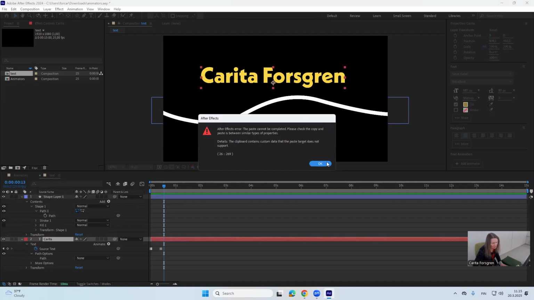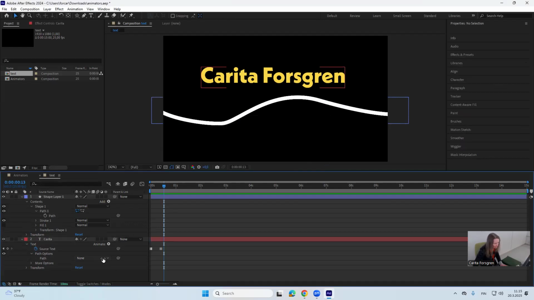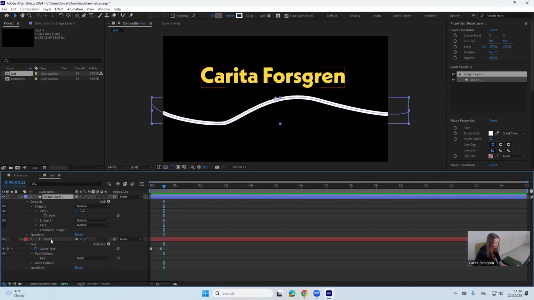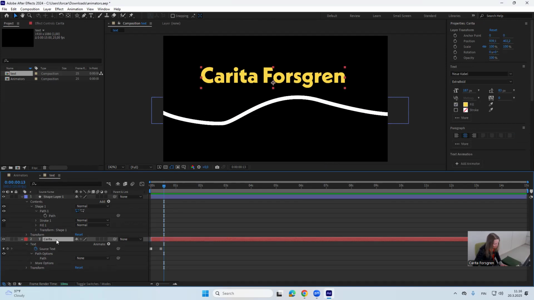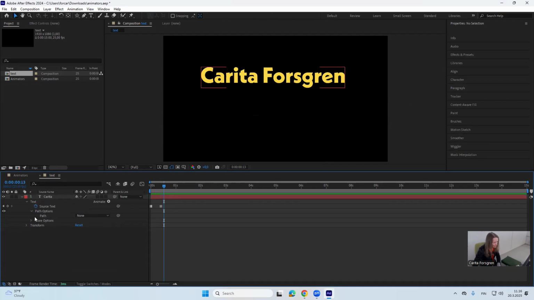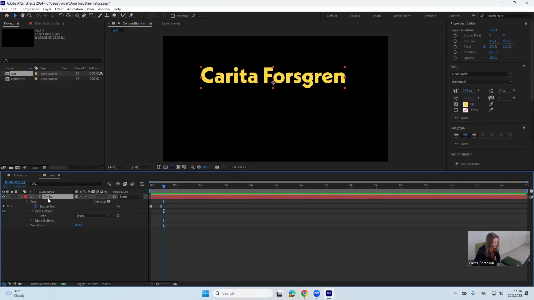After Effects error, the phase cannot be completed, blah, blah, blah. Right. So I need to do this again. Let's make it as a mask. Yeah, rookie error, I thought I was making a mask for the layer and I was making a shape layer. Now it should work.